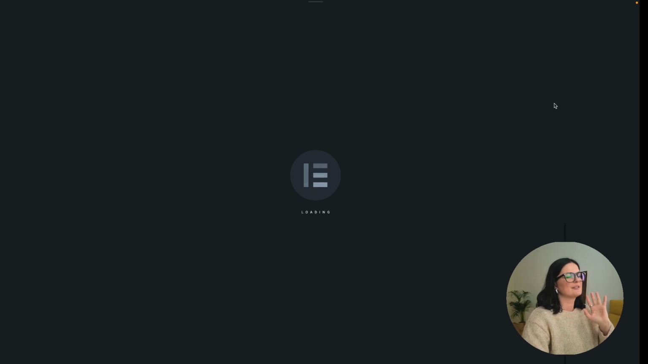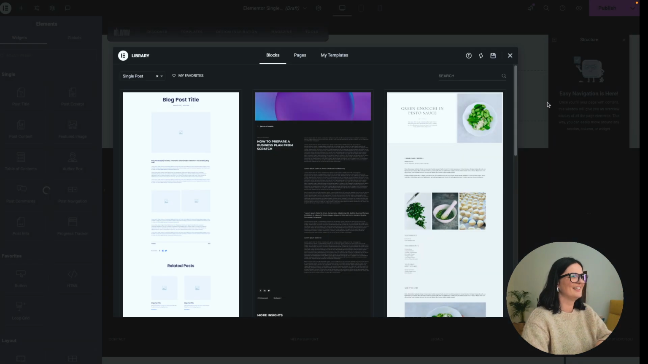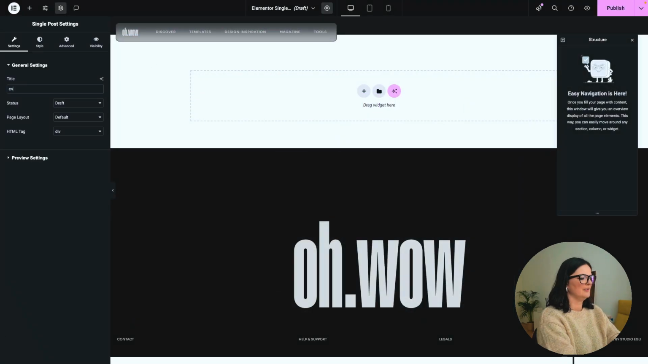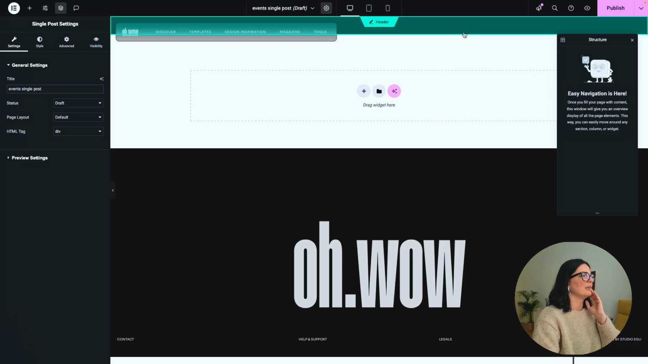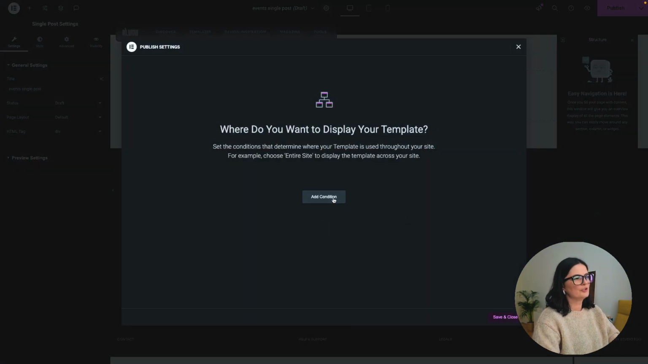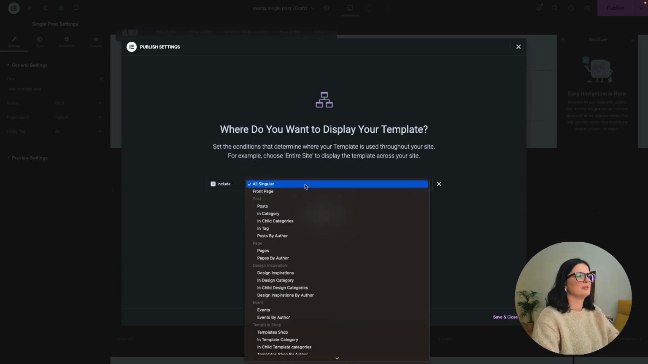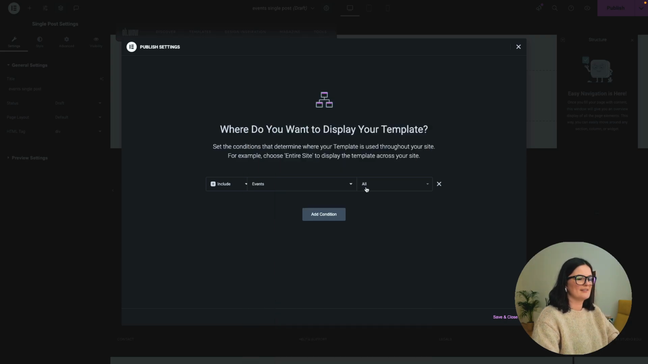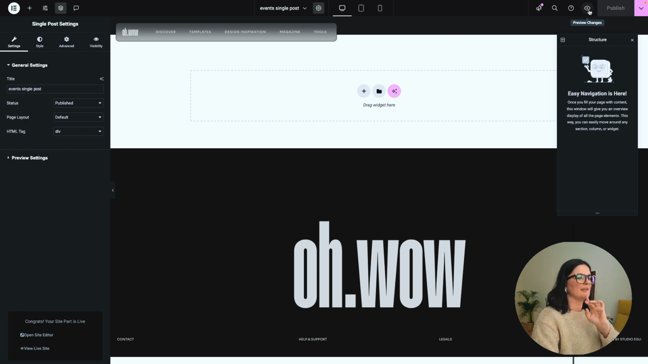I'm gonna call it something related to events to make sure that we know what we are doing here. I'm gonna skip this. Let's rename it: events single post. Okay, all right, publish. And we are going to add the conditions on the event. So I'm going to look for events here and it's going to be set for all, because we want this template to take effect on all the events. All right, okay, so that is done.